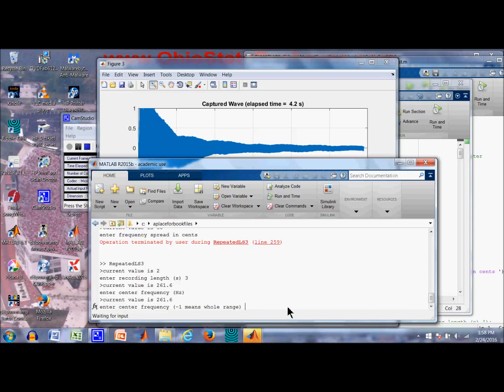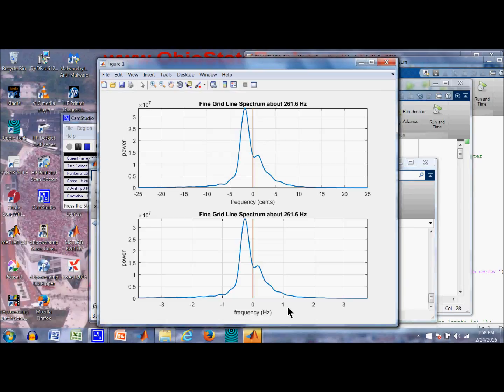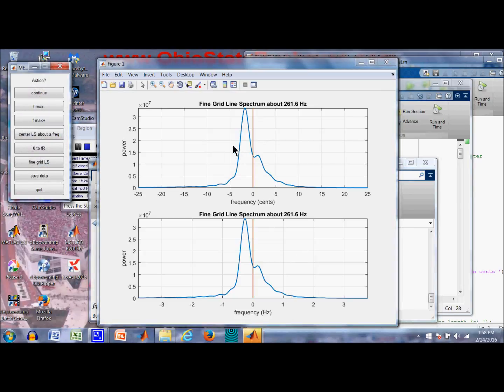Okay, let's see. 261 will be good because that was C4 that I struck. 50-cent spread, that'd be okay. Okay, here's the fine grid line spectrum. I've calculated the line spectrum over a spread of 50 cents, or in this case plus or minus about 4 hertz, but I'm calculating 1,000 frequency points, so it's much higher resolution than I would get if I used Fourier transform.